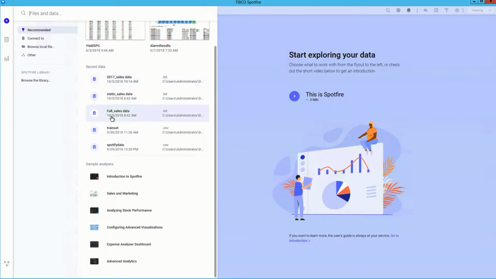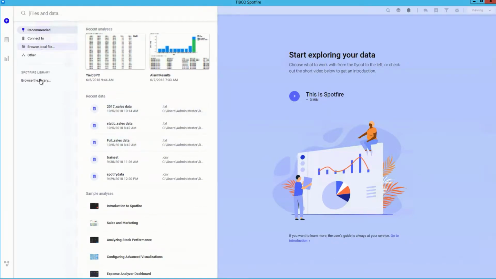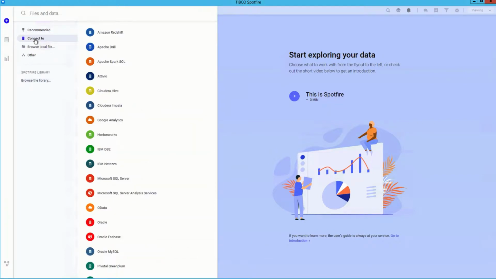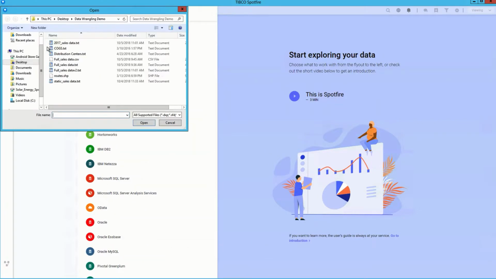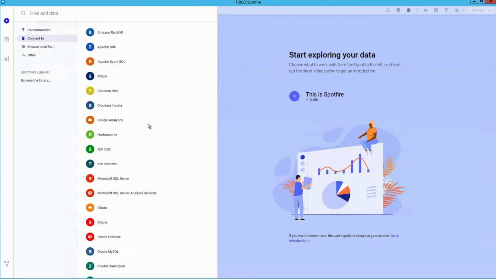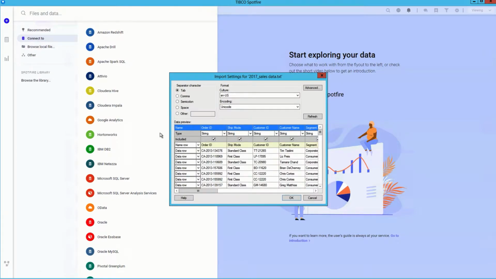This is Spotfire 10's redesigned user interface. Immediately, you see the long list of out-of-the-box connectors available. The first example will be importing a text file containing sales data.